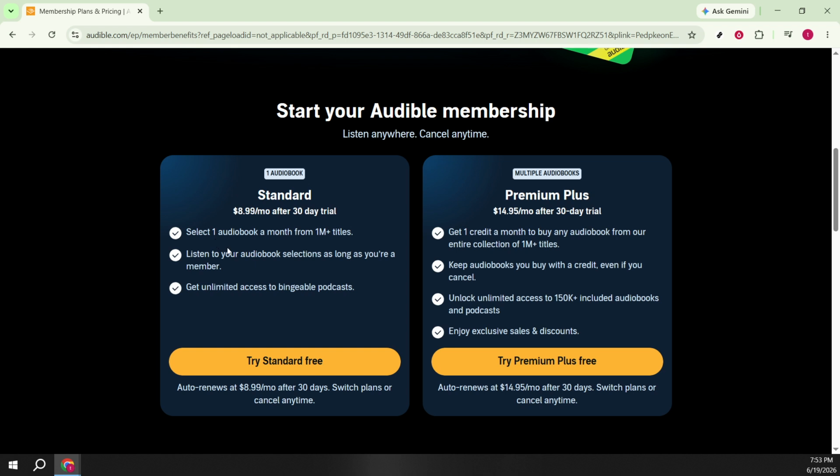Think of this as a straightforward, budget-friendly way to keep a steady stream of listening going each month without overcomplicating things. It's a good match if you typically go through one main book monthly and want podcasts included.